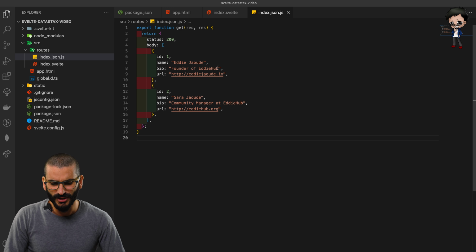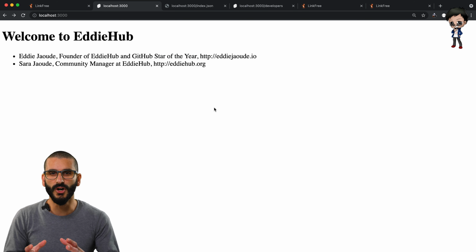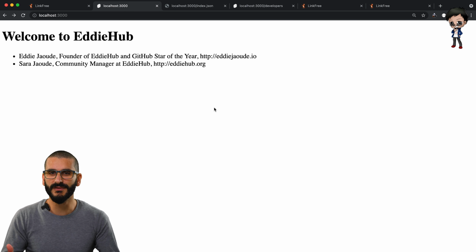Let's make a change and GitHub Star of the Year. So hit save. And without even refreshing, you can see it's already updated. You can see the extra text here. So we have got a full stack application without a database yet, but you saw how straightforward that was. And it isn't much harder to add a database.